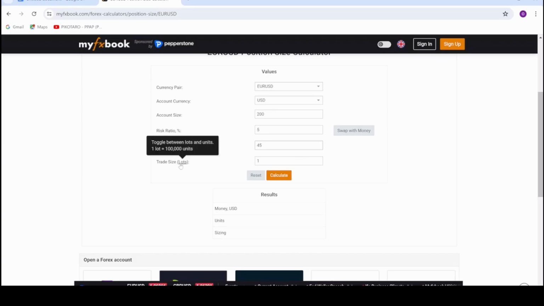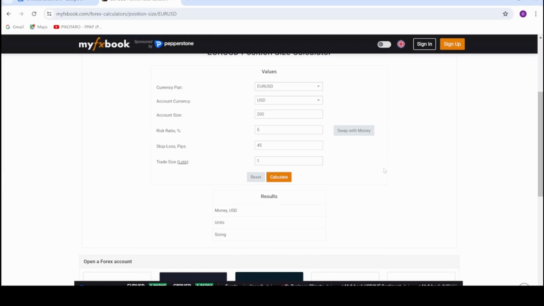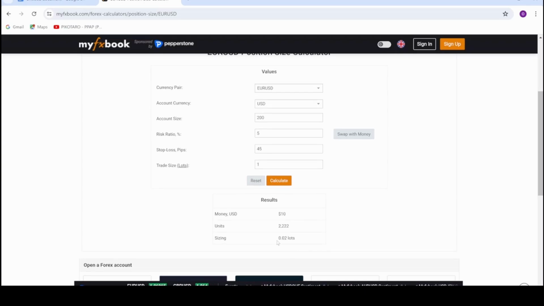Now for the trade size lots, it's already perfect with this number one, so you don't need to adjust that. They put in number one right there and it works well already. You don't need to input anything. So click on calculate and you have your results right here. The reasonable size you should use to only risk 5% of 200 US dollars is the 0.02 lot size. That is it for the lot size calculation.